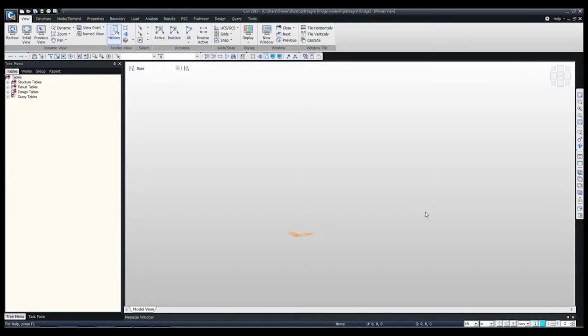Hello, welcome to this tutorial where we will be modeling an integral bridge of composite steel type. The bridge is a single span bridge with 4 steel girders and a composite deck, which has abutments on either end supported on top of piles.